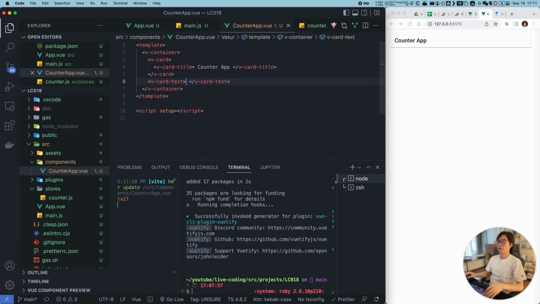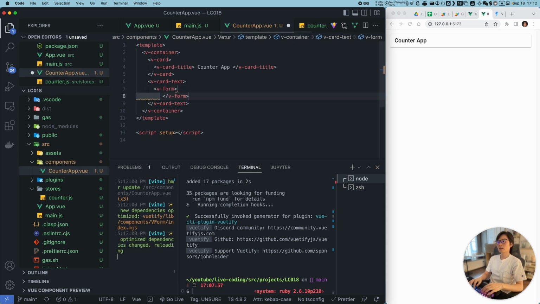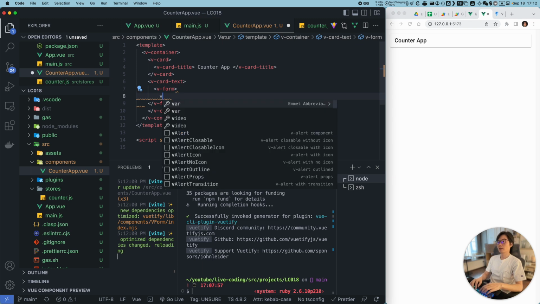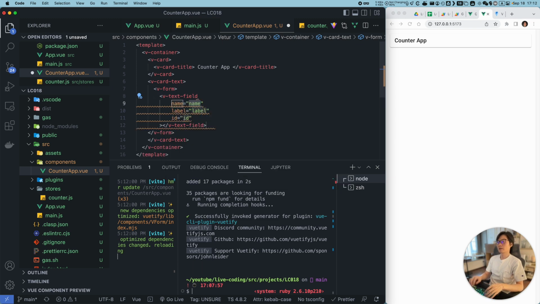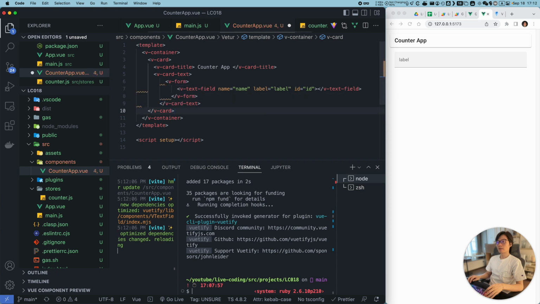Here we're going to have our form. So I'd like to add a v form here, and I'd like to take a text field. The text field. v card text, v card. I need to wrap this in the v card.